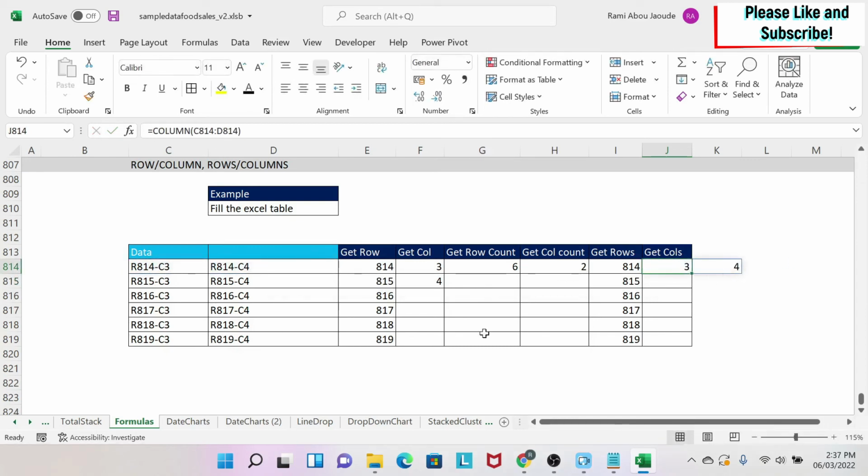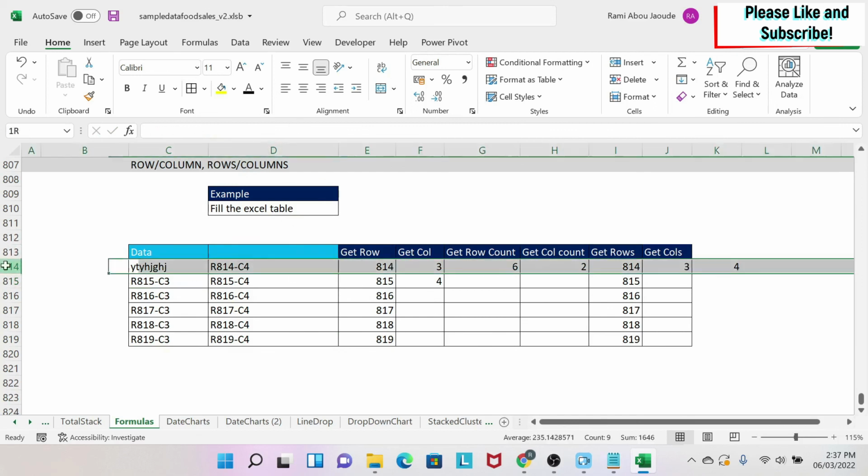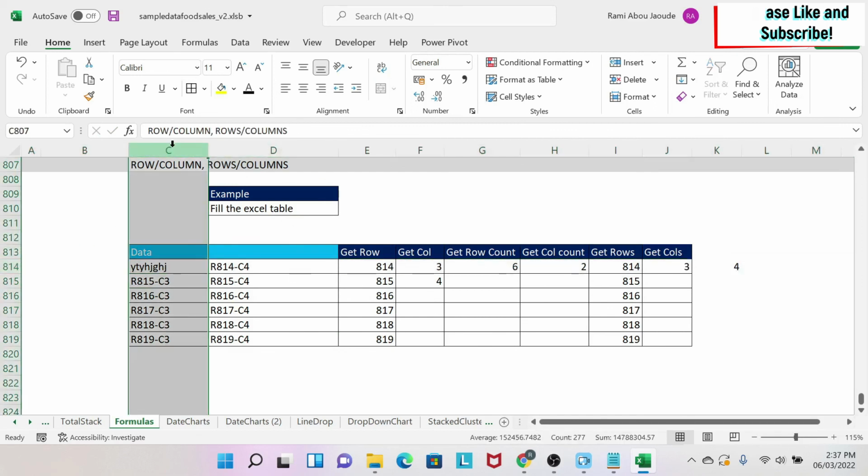The last point to note is that the data that you get here, the row number and column number, is independent of what you have in the cell. So for example, instead of this, if I had anything, it will not change my answer. The formula will still give me this 814 row and the third column in Excel.